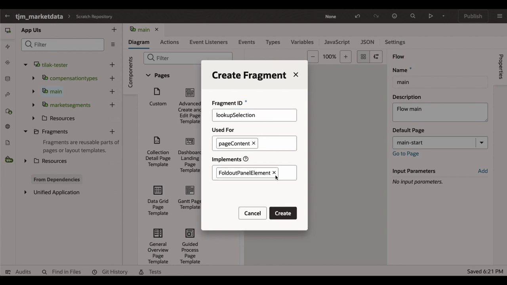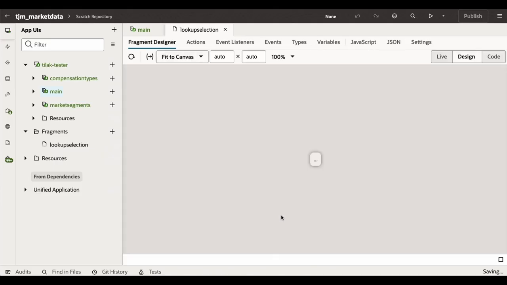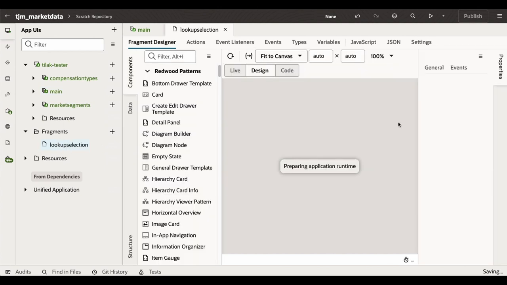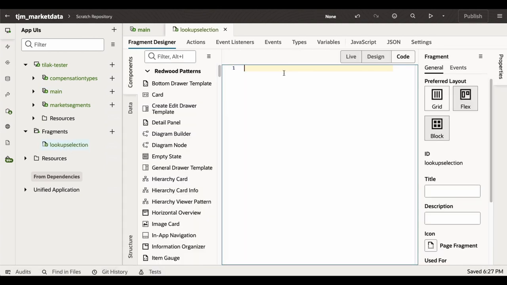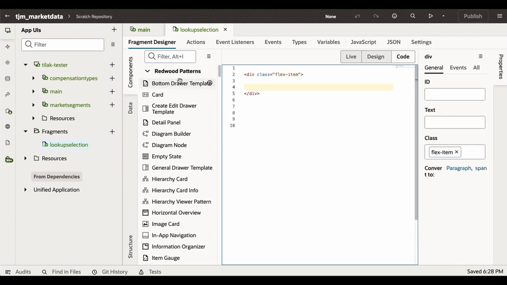Okay, folder panel. Actually, I don't understand what that is, but I think this is fine, I believe. Okay, create, I'm creating it. When I look at the code, I don't see anything, whichever option I choose. Now what we do here is basically create a table. The class is flex item. I'm going to add a table inside.